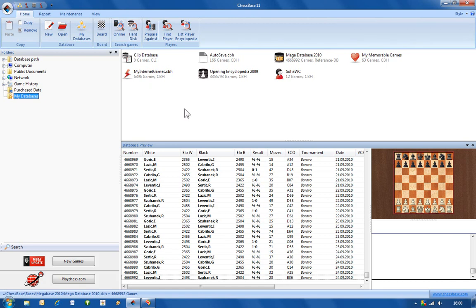One of the most exciting features of Chessbase 11 is the online database, which means even if you don't have a large reference database like the Mega or Big 2010, as I have here, you can access an online database of over 5 million games, going right back in history, and most importantly, right up to the minute present day games. So let's have a look at how to search the online database.